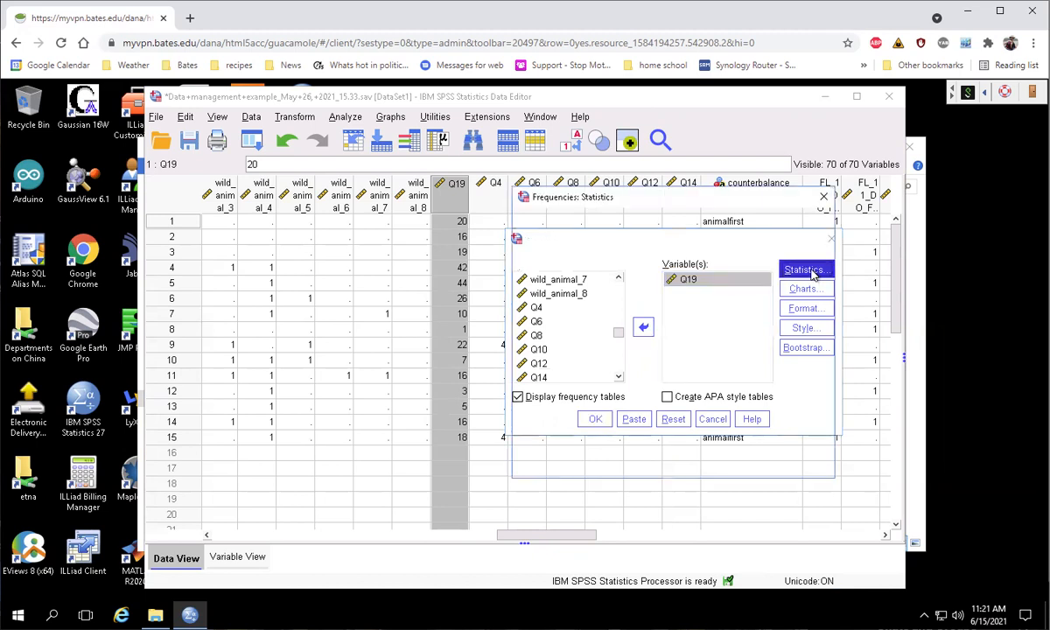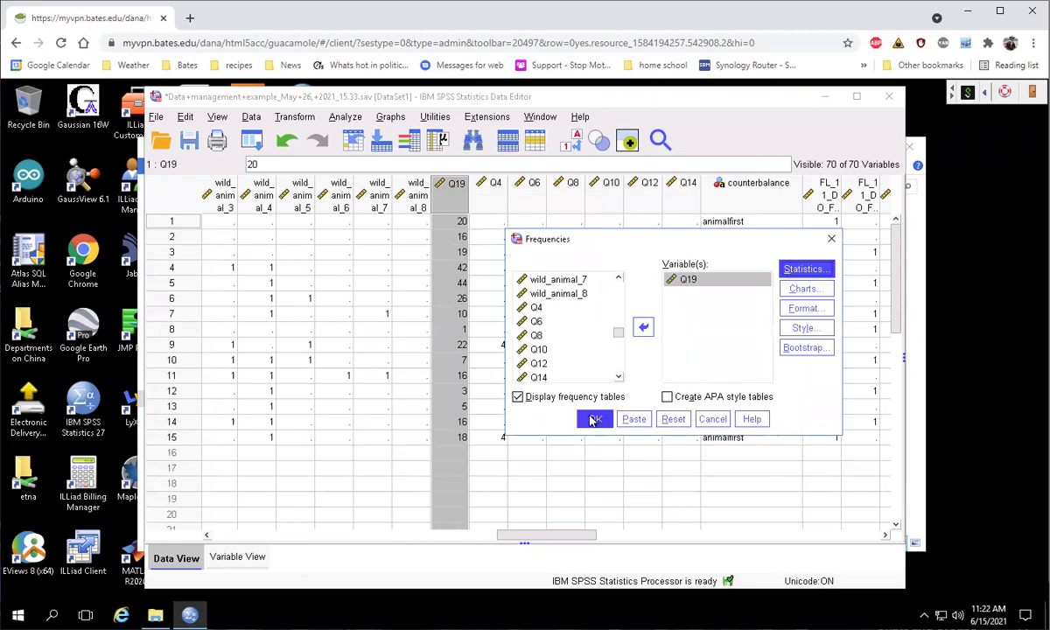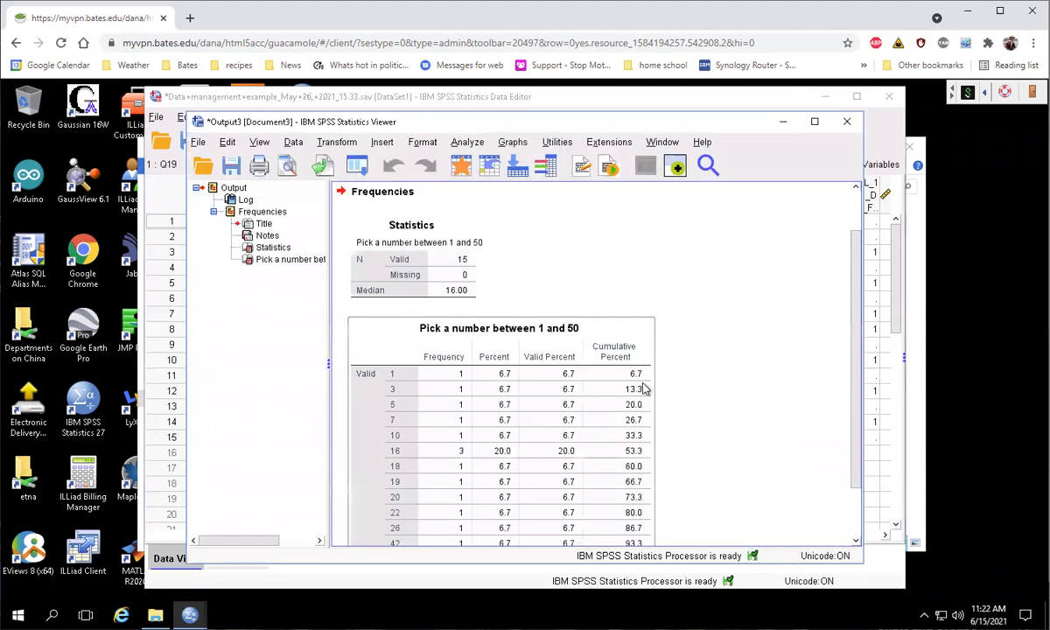And then under statistics here, go ahead and check median as the statistic we're interested in having it calculate for us. We also want to make sure this default display frequency tables is on, and I'll show you why. Okay, so here in the first table, here's our median, a value of 16.